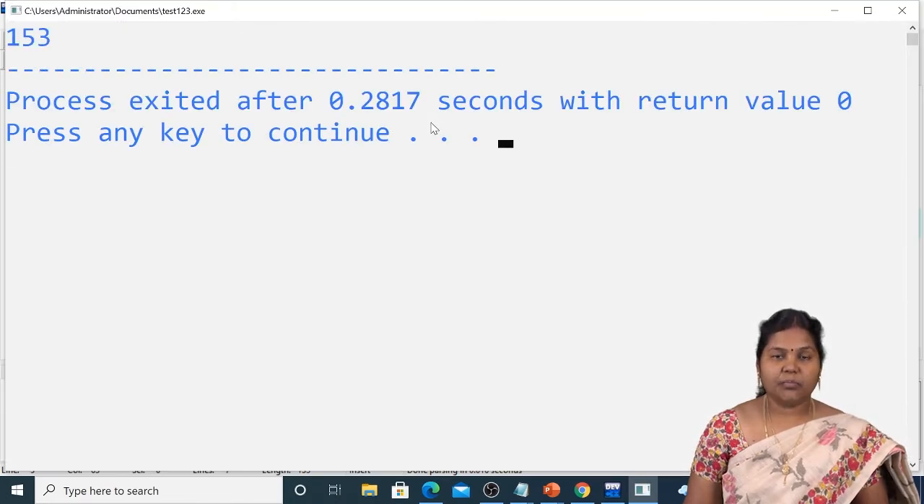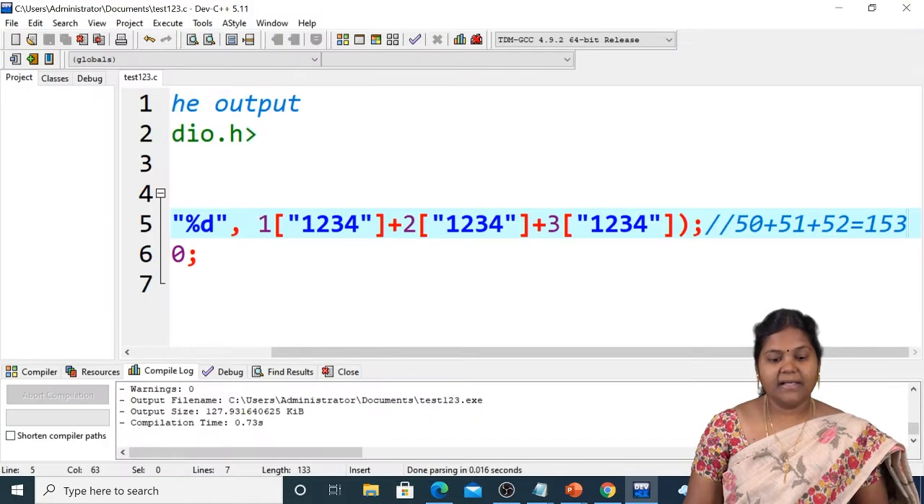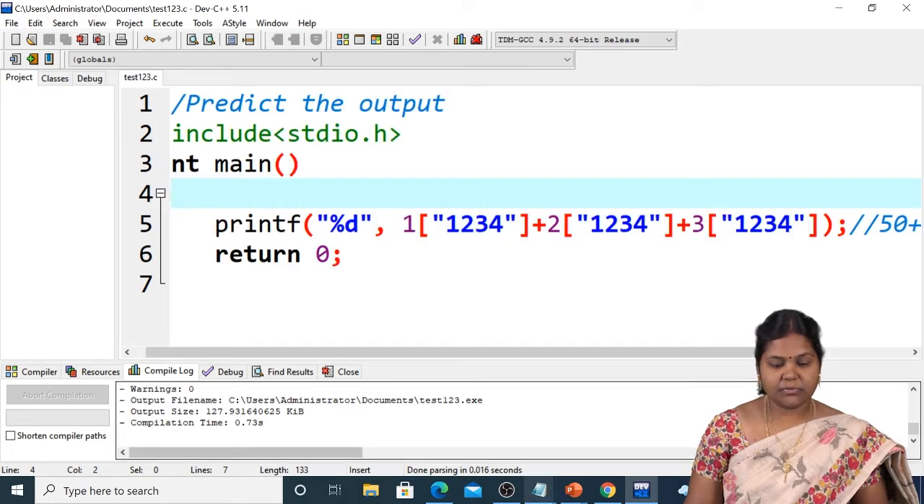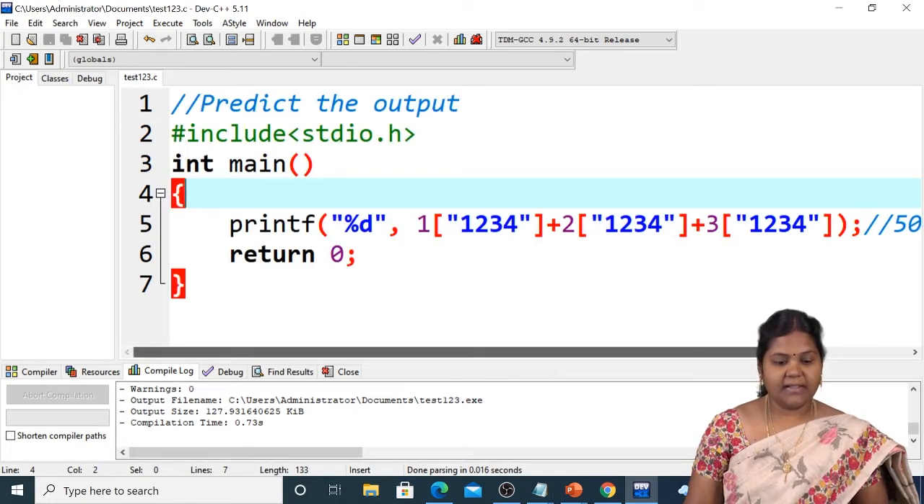You can see the output on the screen as 153, which is nothing but the equivalent ASCII values of the characters at the index values. So the equivalent integer values are added and then displayed. Okay, I hope this question is understood. Now let us move on to the next question.